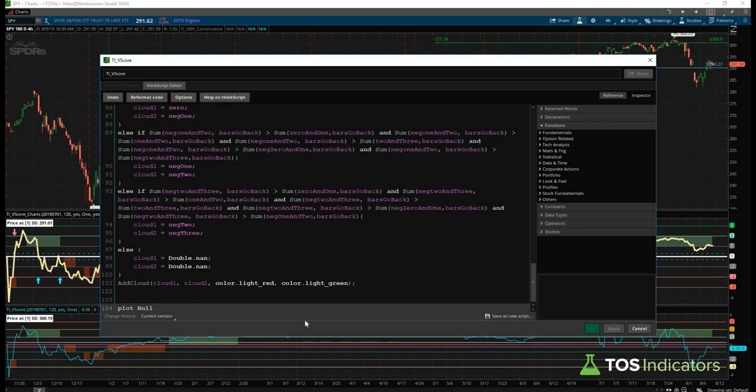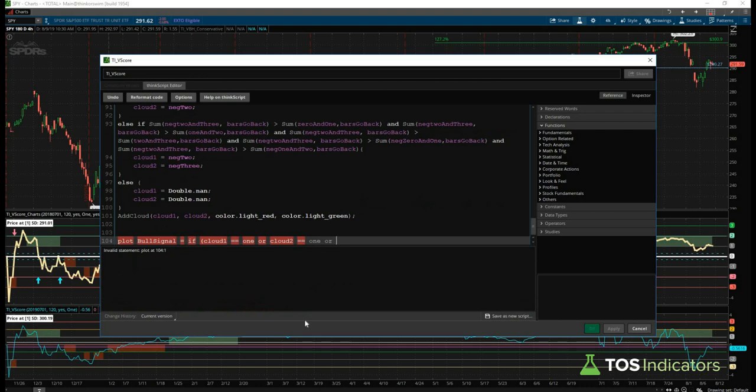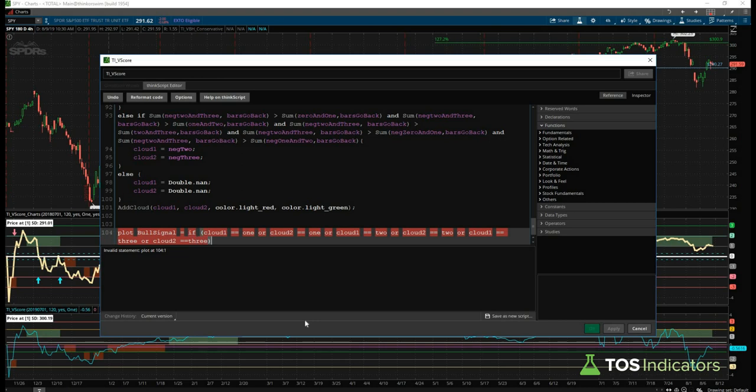So we'll say plot bull signal, and here we'll say if cloud 1 is equal to 1, or if cloud 2 is equal to 1, or cloud 1 is equal to 2, or cloud 2 is equal to 2, and then we'll go through with the most positive one as well, which is or cloud 1 is equal to 3, or cloud 2 is equal to 3, and the V-score is less than or equal to 0, and the previous V-score was greater than or equal to 0, essentially telling us that we were above it, and now we're reverting back to the mean or into mean territory.